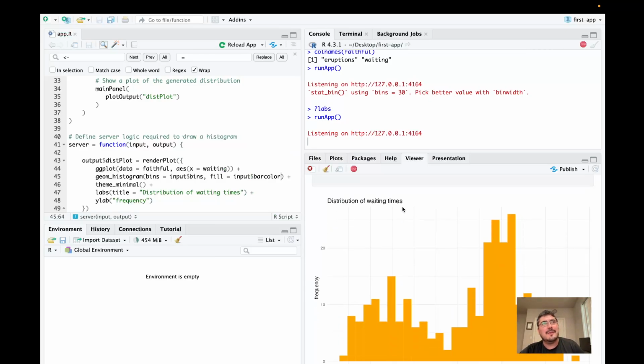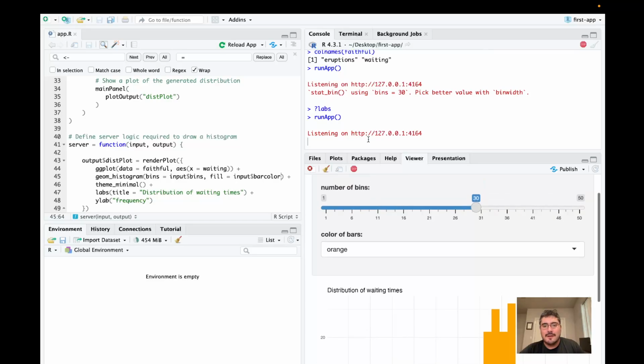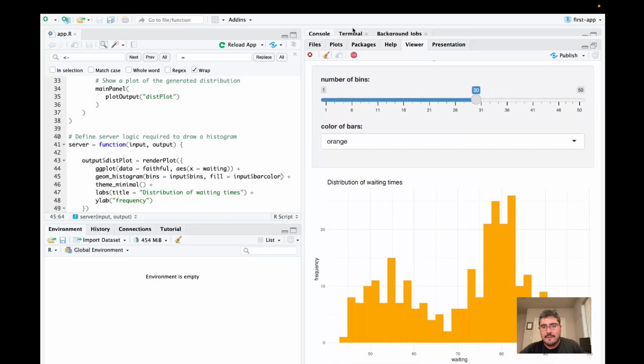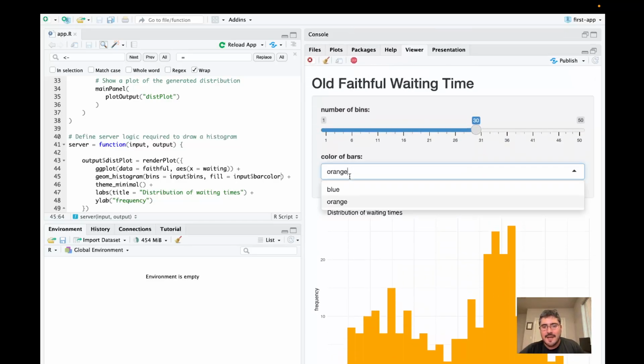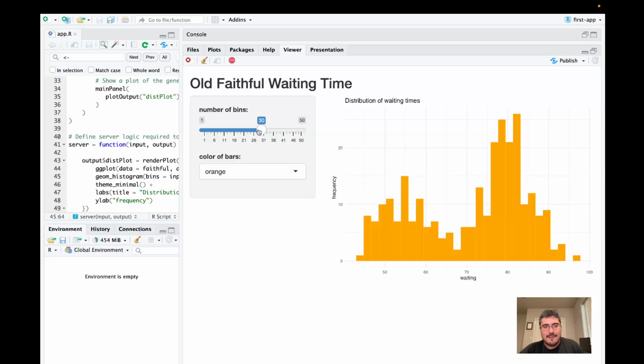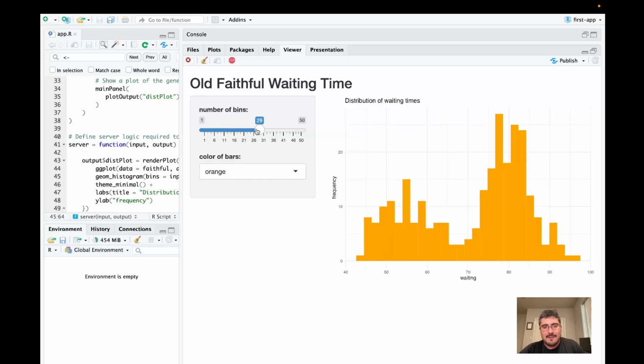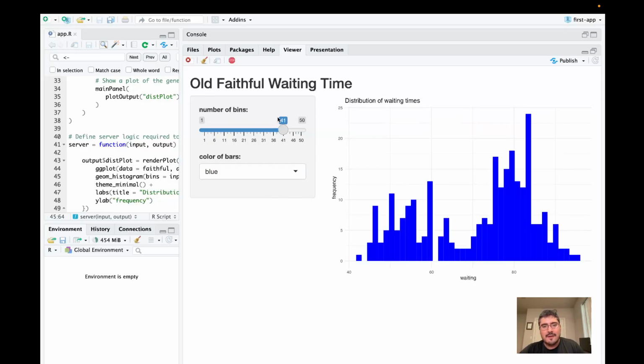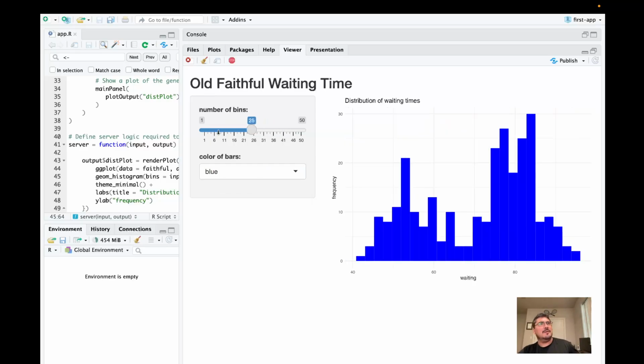Cool. Okay, so now, let's full screen this. Now the user can change the color of the bars. I just added a feature to this. Pretty fun. Okay, cool. So this is just a brief introduction to Shiny.